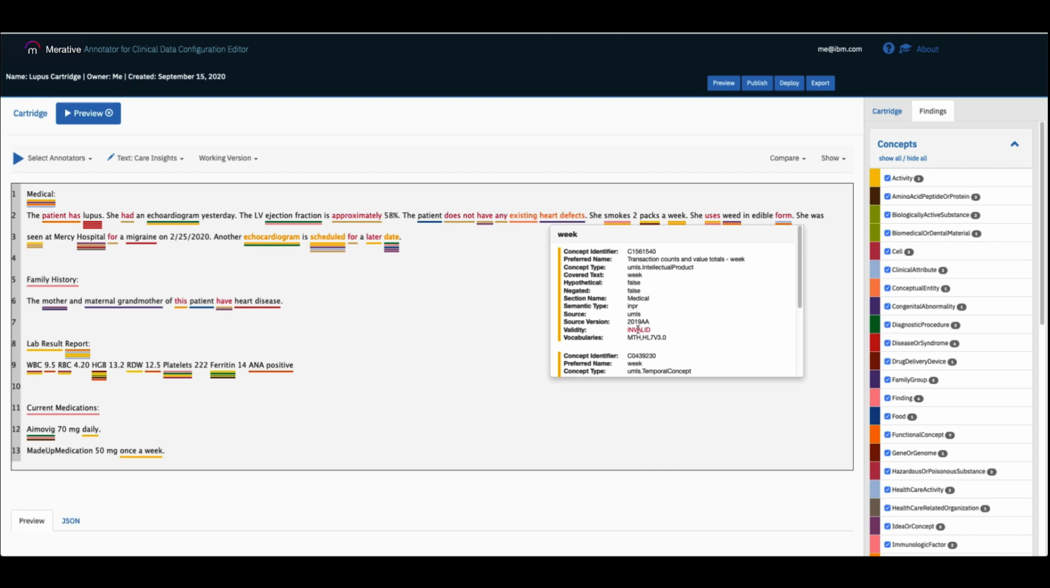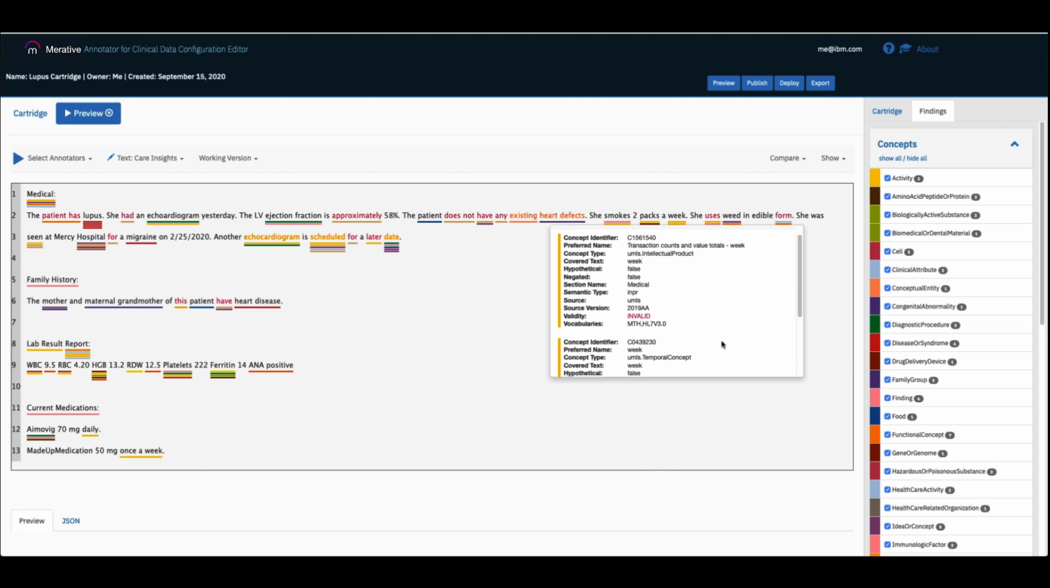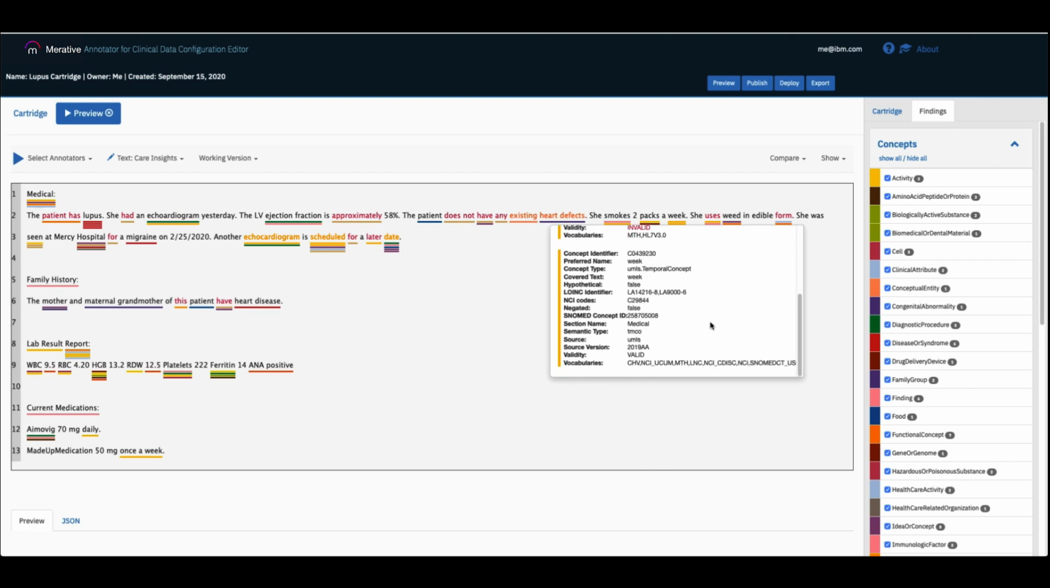You can see in this first concept that the validity was marked as invalid by the disambiguation annotator. This is because this concept for week, which is transaction counts and value totals, is not valid within this context. And instead, the other concept found for week in terms of a temporal concept was valid, as in this context, week stands for a span of time in which the patient smokes cigarettes.